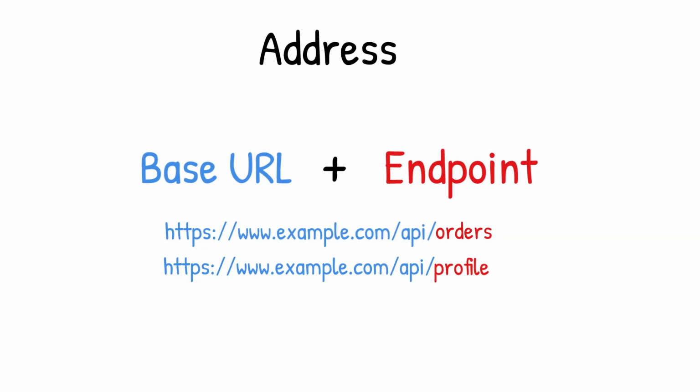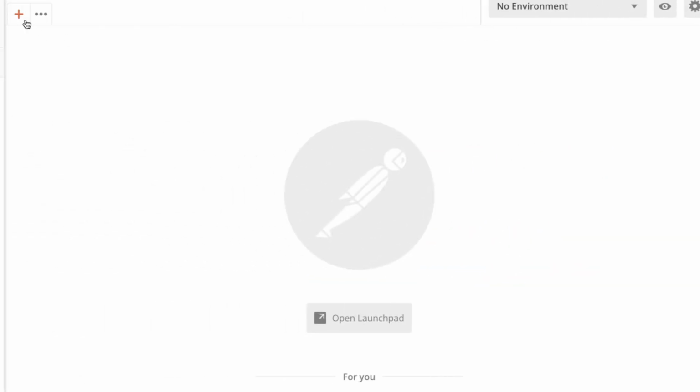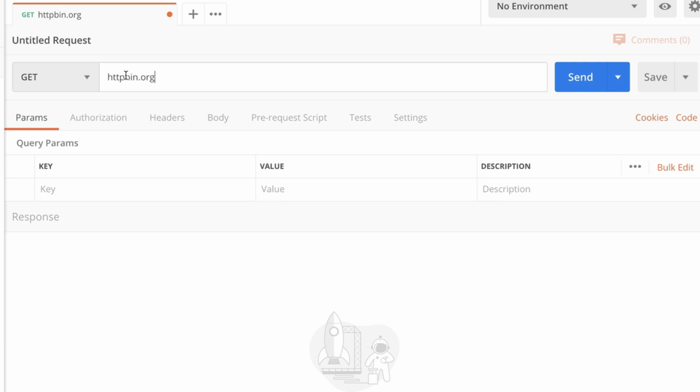Let me exemplify this with a service called httpbin.org, which reflects back everything that you send. So in Postman, I will open up a new request and type in httpbin.org. In itself, this is just a web page, and this is additionally also the URL for the API. The API has different endpoints, and one of these endpoints is simply get. So I will write /get.